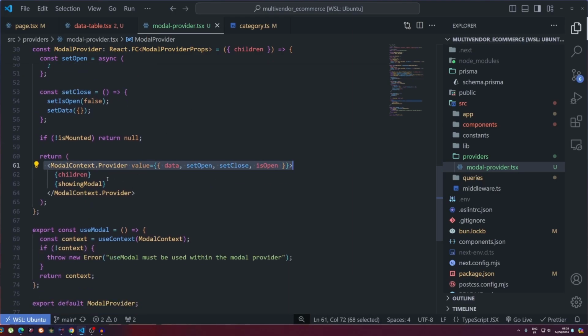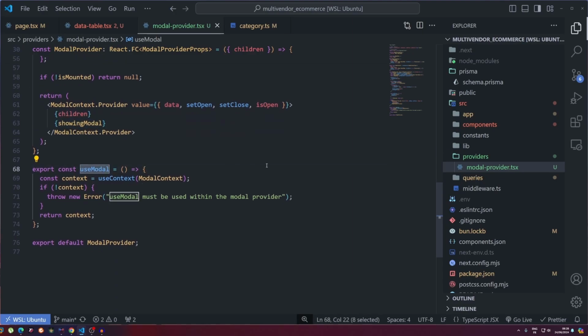This is the model context. That's the children, and showing the model here, and this is the use model that we can import whenever we need it, and it simply gives us the context of the model we have there. Okay, simple. This is just really simple. And I didn't want to type it all out to make you bored.